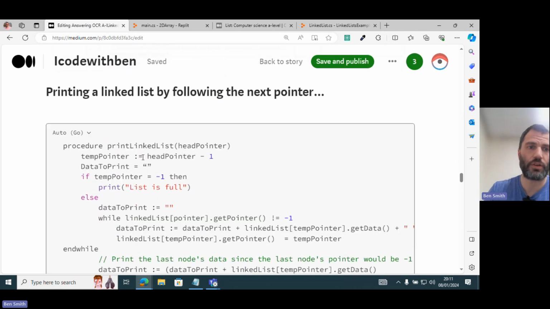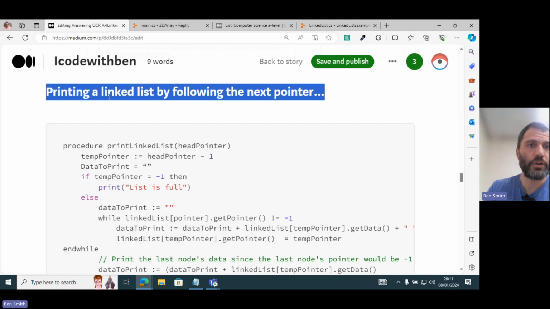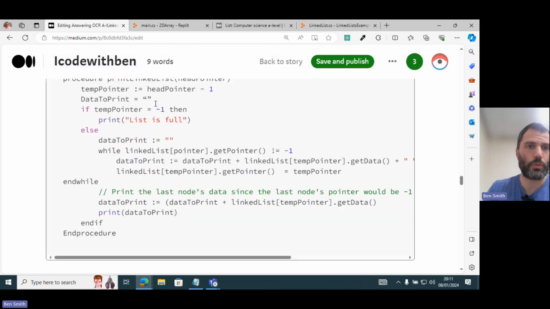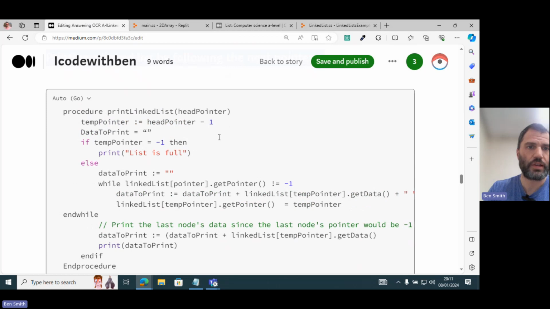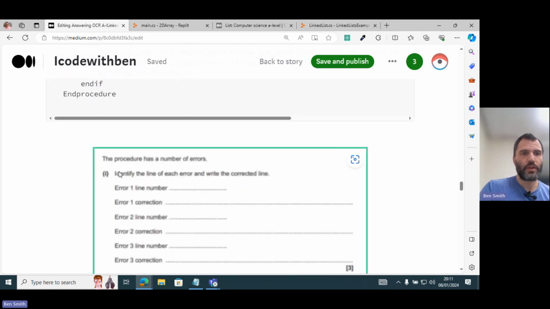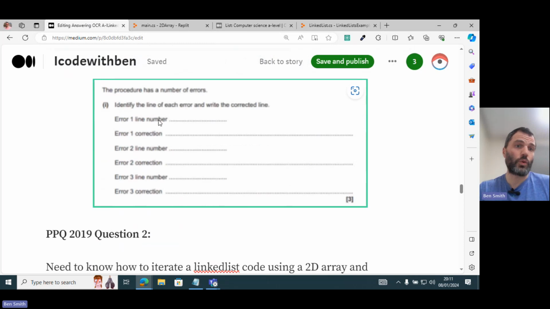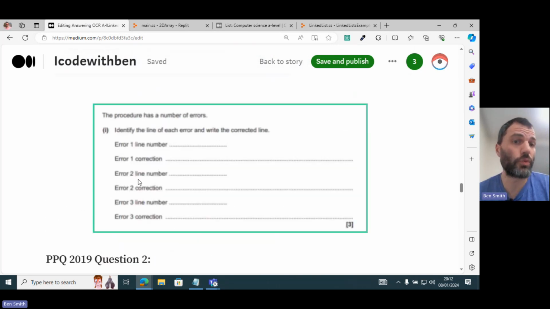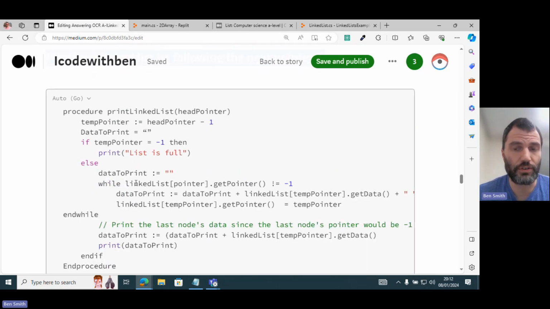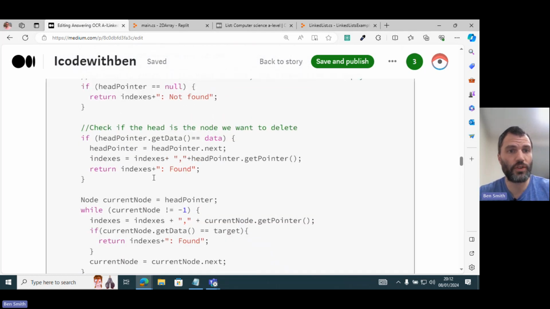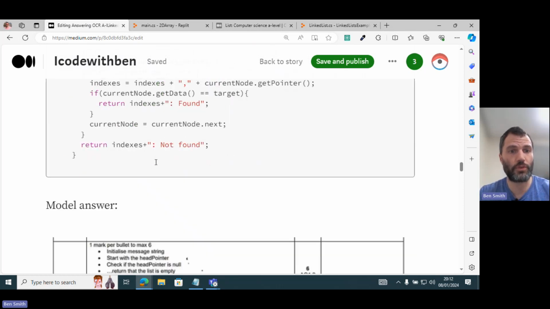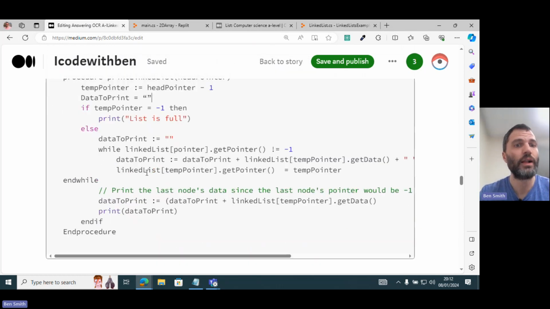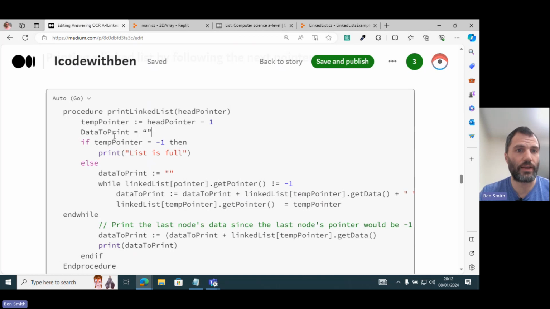And have a look at the model answers. So, printing a linked list by following the next pointer. Well, the next question they ask you is, what's wrong with this code? They want you to identify 3 errors. There's more than 3 errors, but they want you to identify 3 errors here. This bit of code is just printing, whereas this bit of code was looking for something and returning. So this is actually a little bit simpler, but again, it's looping through a list.